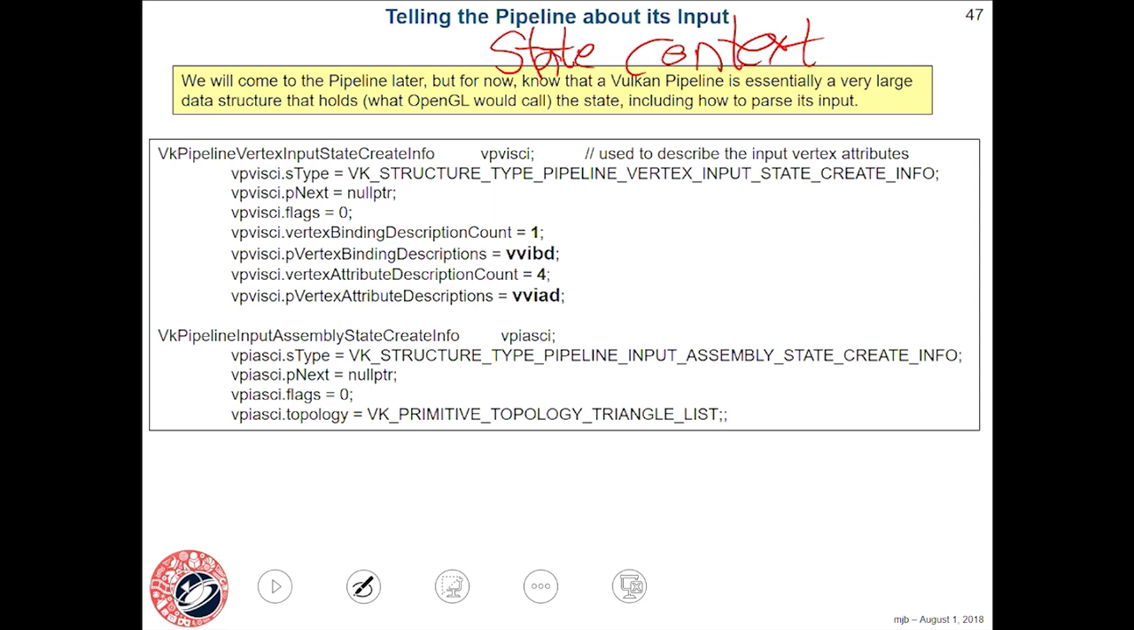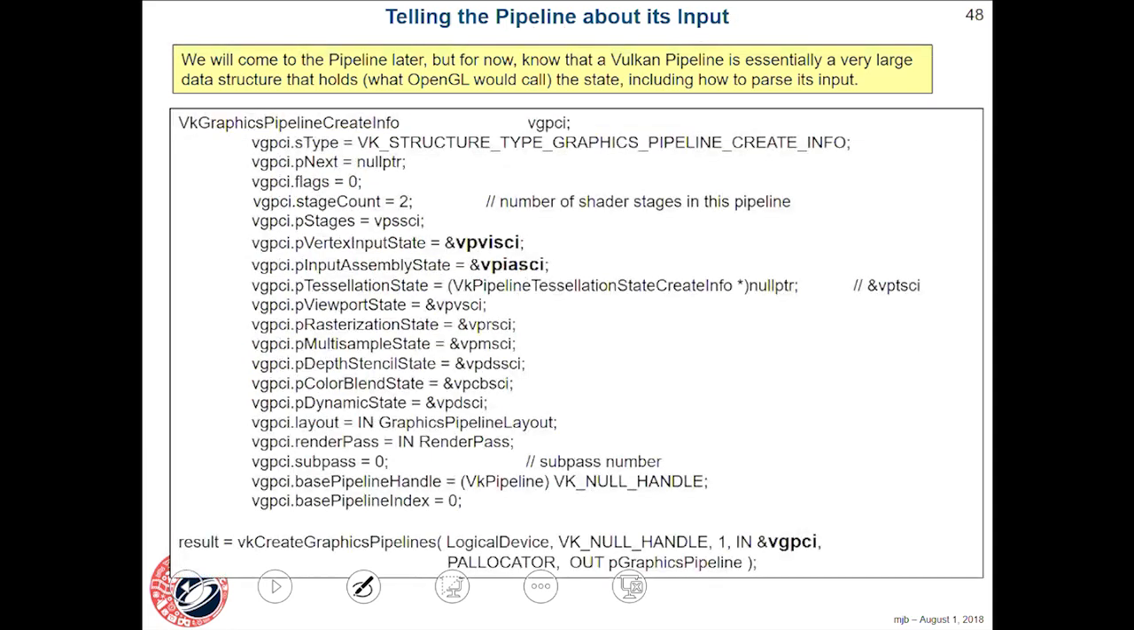So again, this is one of the good news, bad news jokes in Vulkan: it's based on performance. And performance says you do not change the state at runtime. You create different states at the beginning of execution time. And so that's what it's going to do.